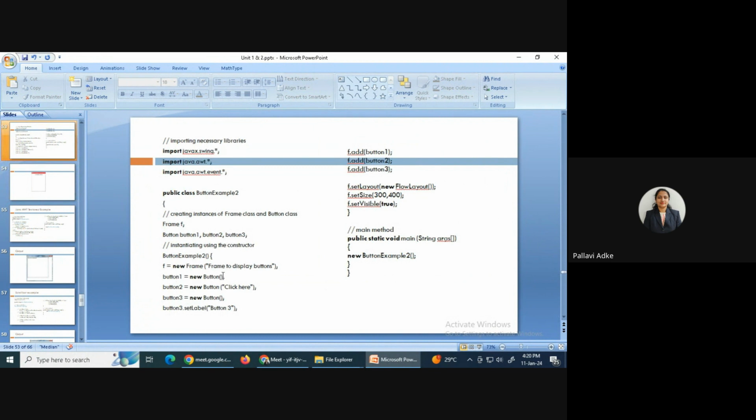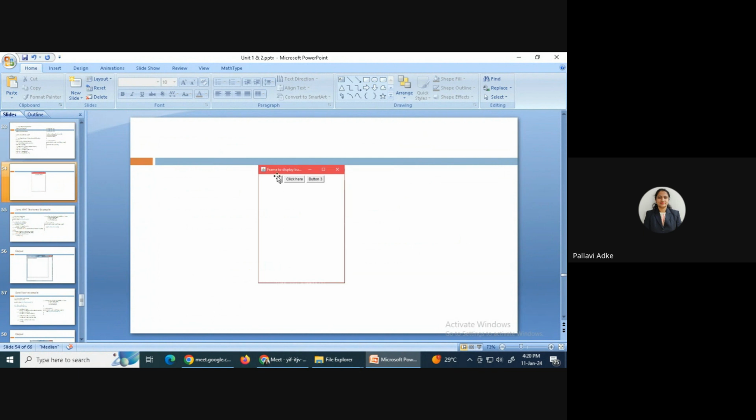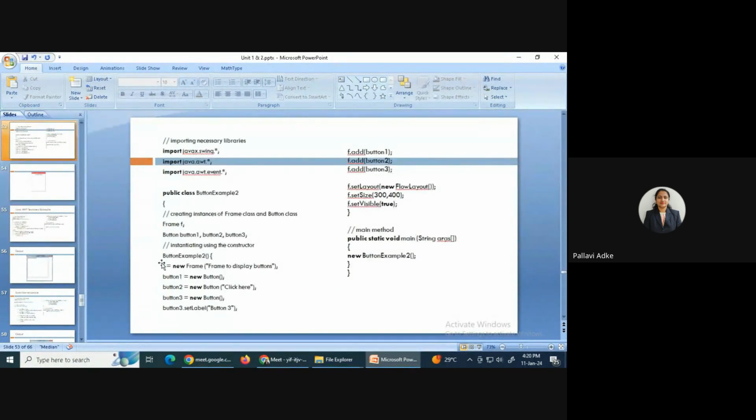For the first button there was no label. For the second button, we have given the name click here. And for button 3 also we have given the name button 3, but the style, the format was different. To give the button name, we have used set label. What I wanted to focus on was the new flow layout, where the buttons come just one after another: first button, second button, third button, because I did not specify anything. I have not given set bounds also.